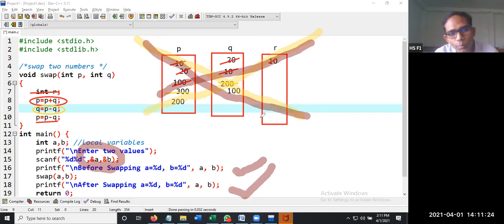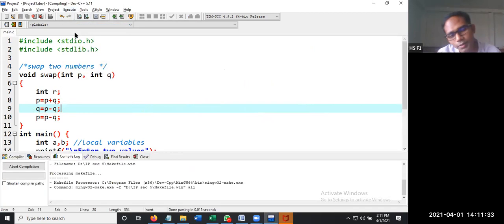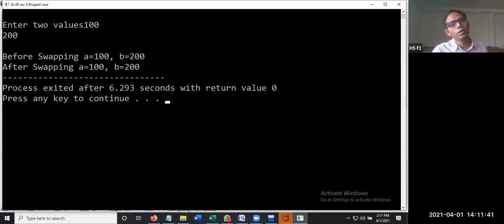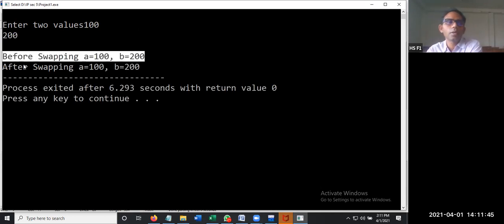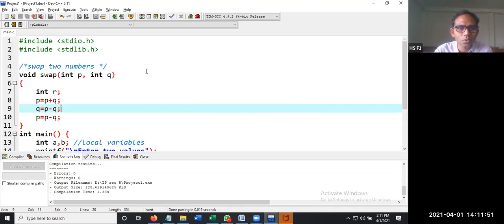Let us cross check the output of this particular program. Compile and execute. So I am entering 100 and 200. Before swapping, A equal to 100, B equal to 200. After swapping, A equal to 100, again B is equal to 200. There is no change. Why is there no change?